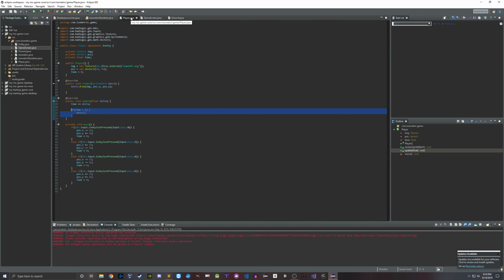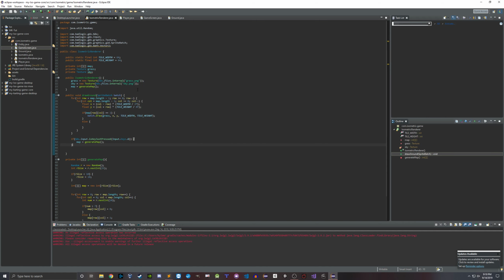Last time we talked about this float delta variable. It's the time between frames and you can use it to lock player movement. In this example we used it so that the player can only move every 1 second, right? Now we're going to do something even more fun with this. We're going to use it to generate the map, and we're also going to set something up for the future that's going to make our game a little bit more efficient, a little bit less heavy.